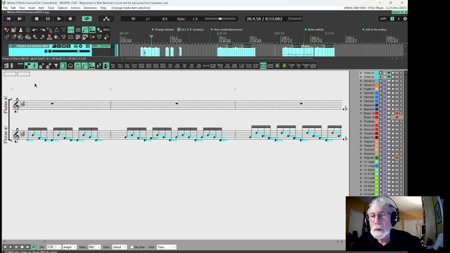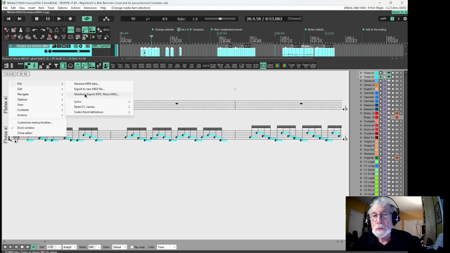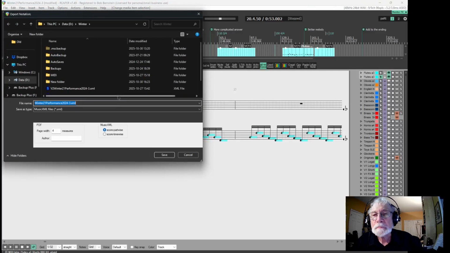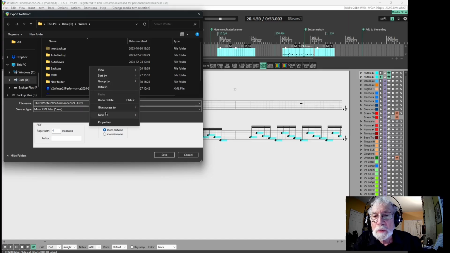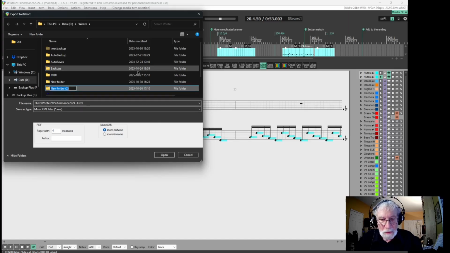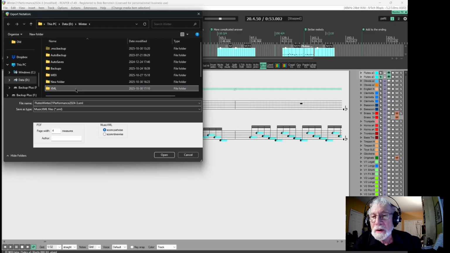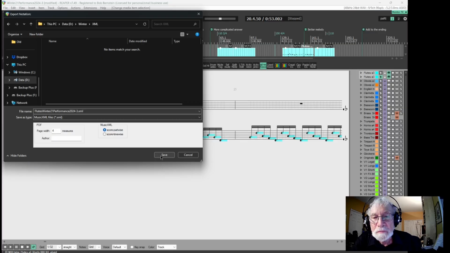And they're all there. And what I'm going to do is go File, Notation, Export Music XML. And we're going to call it Winter Performance XML. We're going to call it Flutes, F-L-U-T-E-S. And that is going to be in, I'm going to create a new folder for it called Music XML. So we're going to go over here and go New Folder, XML. So we're going to put them all there. And there it is, Flutes.